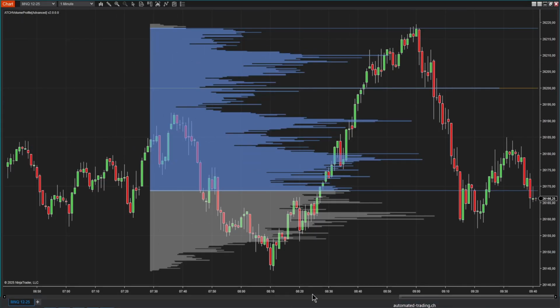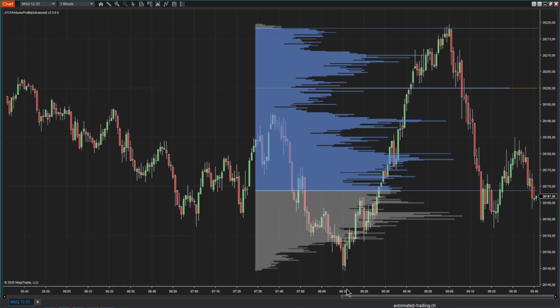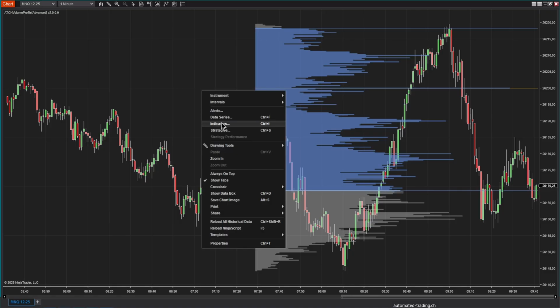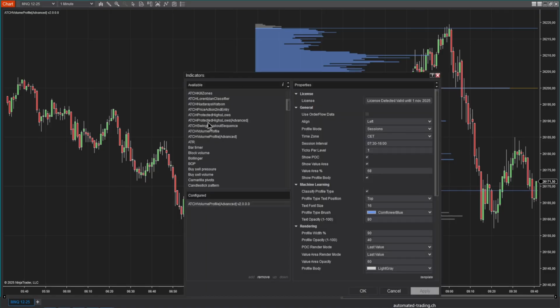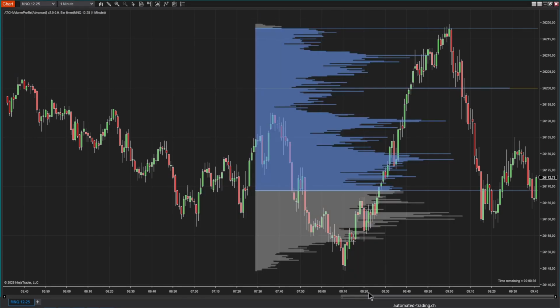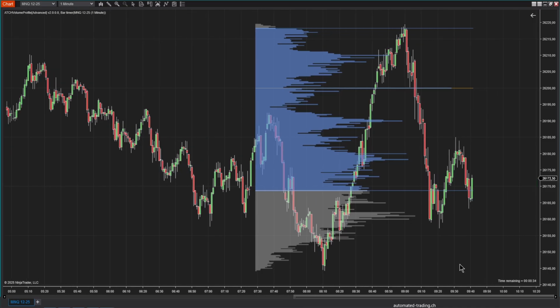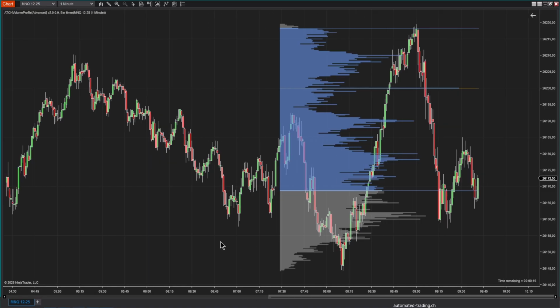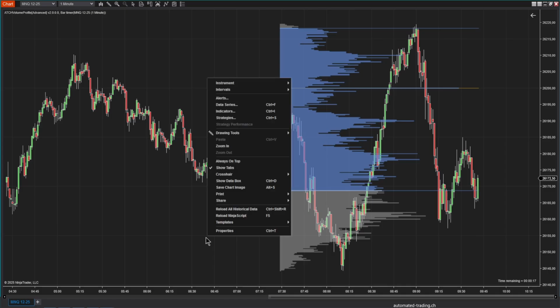As you can see on MNQ, on the previous version, it was very slow and it produced some lagging. I'm going to add the NinjaTrader bar timer indicator to make sure that you don't lag. So this is the indicator in action. As you can see, it is not lagging like the previous version. So this is the first usage of this indicator. You can use it to display volume profile on sessions that you define in the parameters.